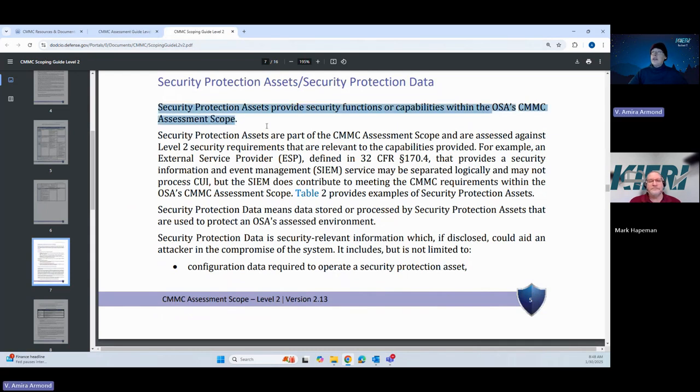Here's the definition. Security protection assets provide security functions or capabilities within the organization seeking assessment's CMMC assessment scope. Okay. What is a security function or capability? Well, they provide a service to you. They provide a protection to you. They do something to help you be more secure. And that's about as vague as we're going to be, right?